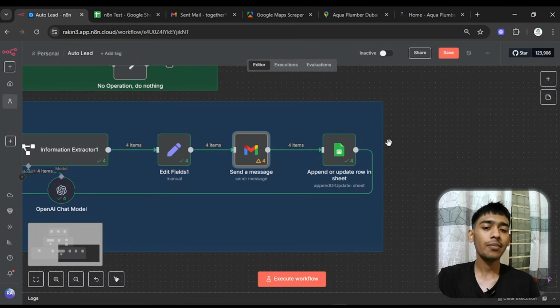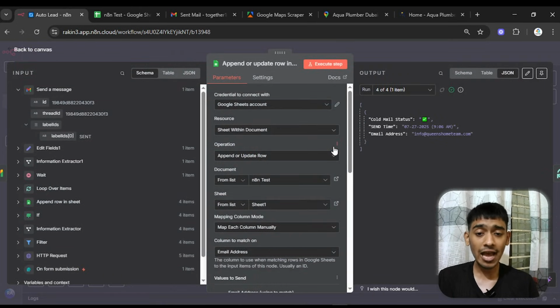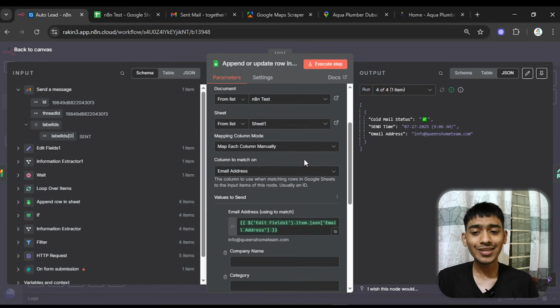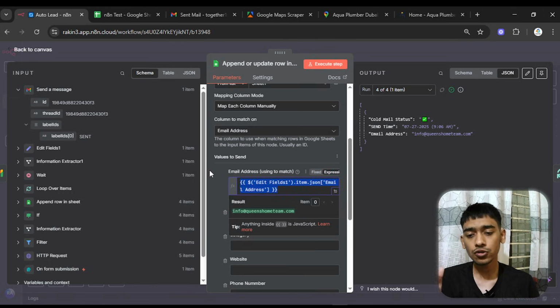After that I'm using an append or update row node in this case. What is happening in here is I'm just choosing the same document, same sheet, and for column to match on, I'm going with a primary key. In this case the primary key is the email address, which cannot be the same for every business, isn't it? So column to match on is email address, and again I'm giving the email address in here so that it can understand what it has to do.